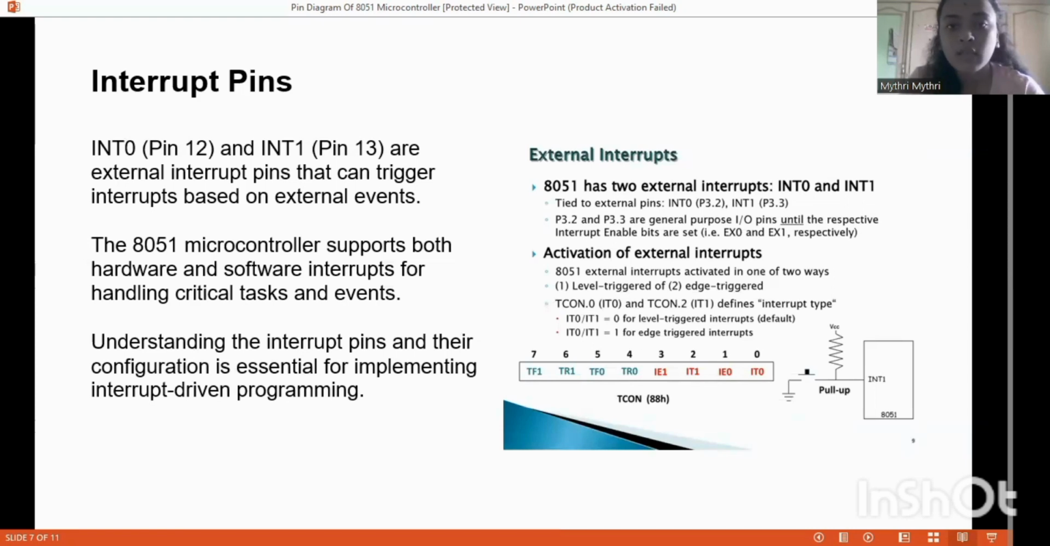External interrupts. The 8051 has two external interrupts, INT0 and INT1, tied to external pins INT0 and INT1. Activation of external interrupts. The 8051 external interrupt is activated in one of two ways: level triggered and edge triggered.